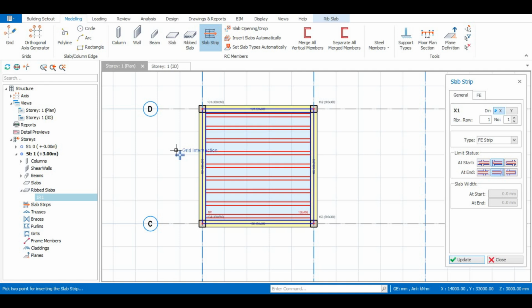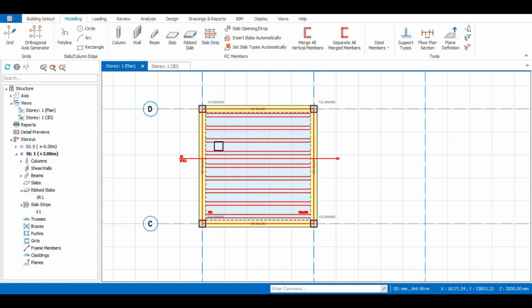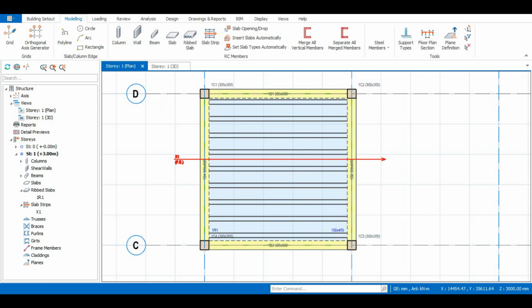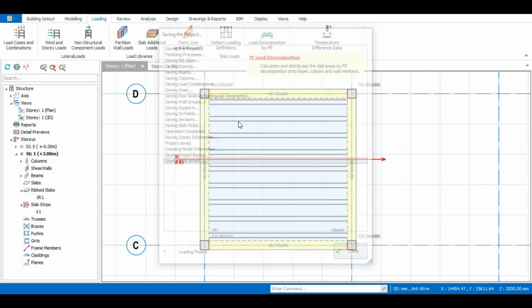So now we want to draw a rib across the midsection, and don't forget to press your control to have a very straight line going through, and then we can insert a strip right there. And once we have our strip drawn and all our parameters here properly set, we can close this. So now what is next is for us to go ahead to do a load decomposition. So let's decompose our loads.